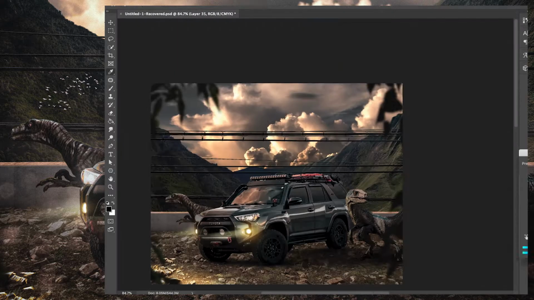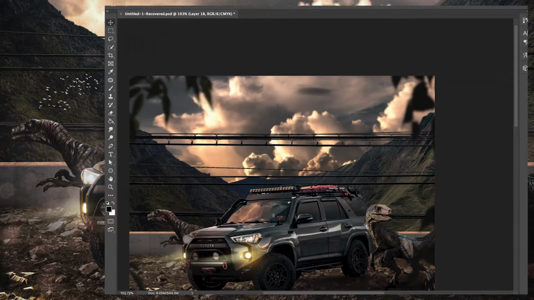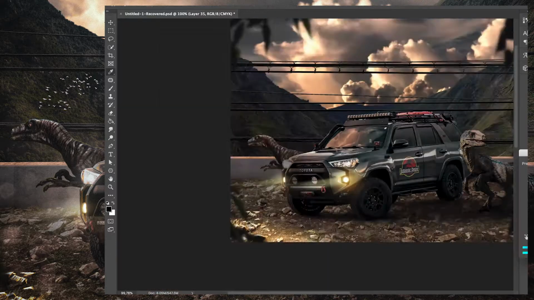Originally, I was going to throw a giant gate to the park behind it, but I thought a nice view of the island mountains would look more interesting.